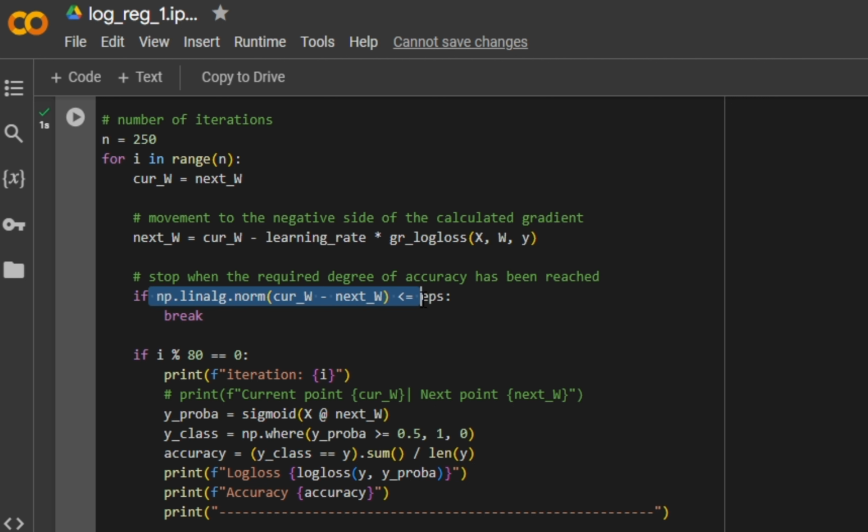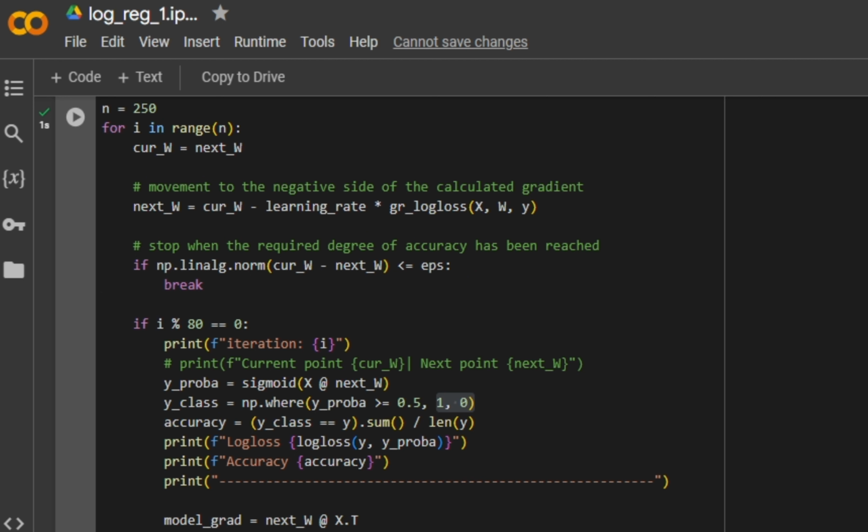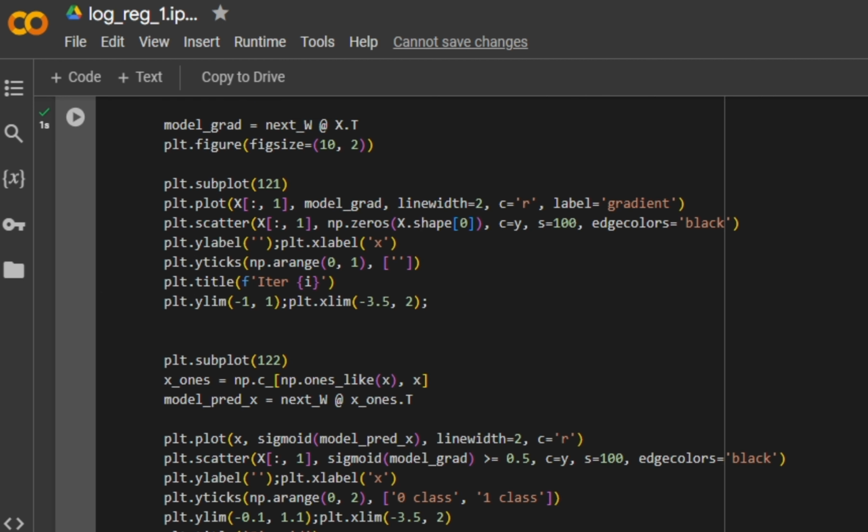We'll also check for the stopping criteria. If the difference between the current weights and the previous weights is small, indicating that the weights are not changing significantly, we'll stop training. We'll calculate this difference using the Euclidean distance between the weights at each iteration and check if it's less than a predefined epsilon value. Additionally, every 8th iteration, we'll calculate the predicted probabilities and compare them with a cutoff value of 0.5. If the predicted probability is greater than 0.5, we'll classify it as belonging to the positive class.